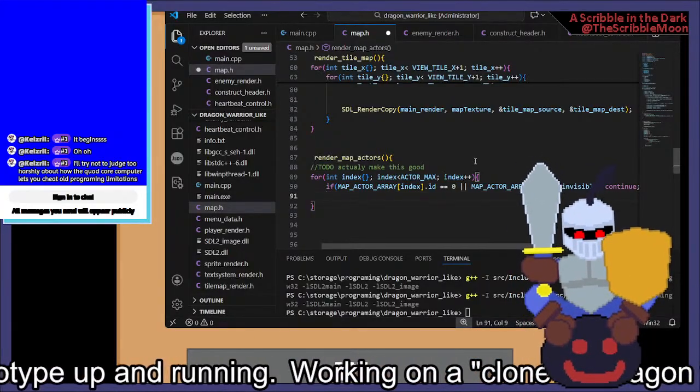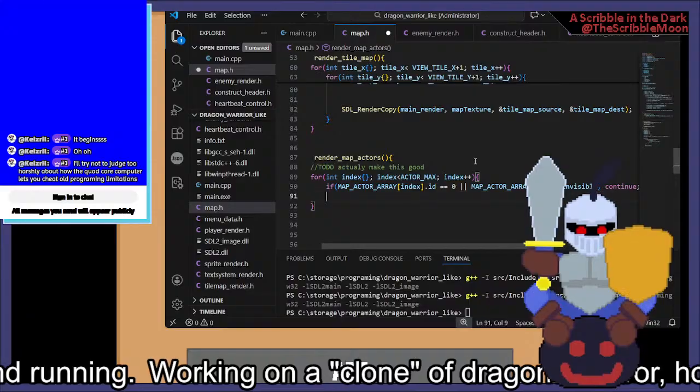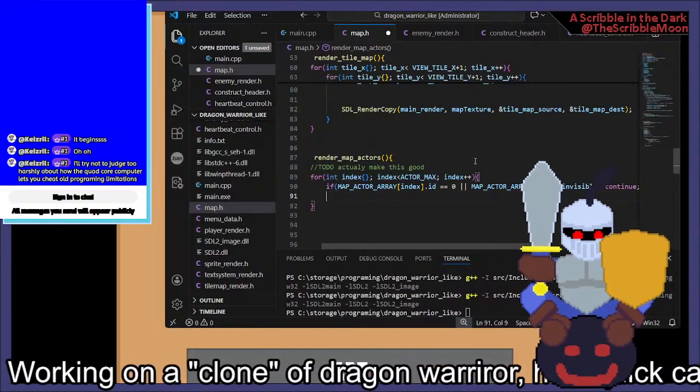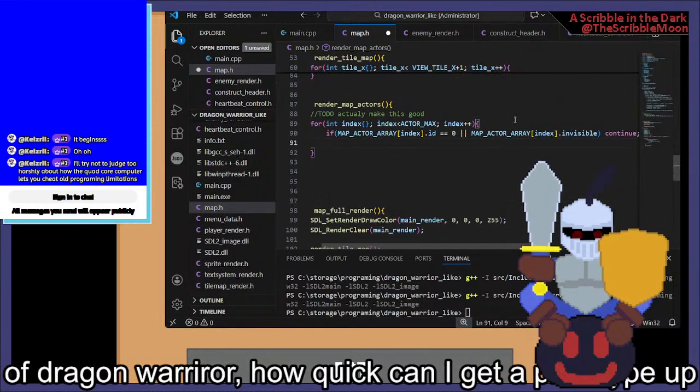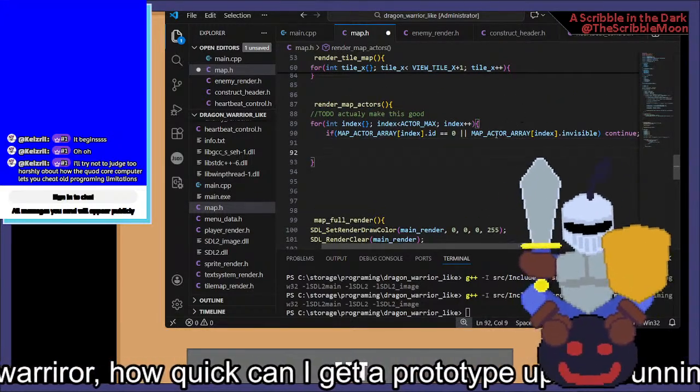You could have it be a different thing too. In Dragon Warrior 1, which I will not be doing, you search the ground. So, Dragon Warrior 1, it's probably not that. It's something a little weirder. But anyways, let's get to rendering things.